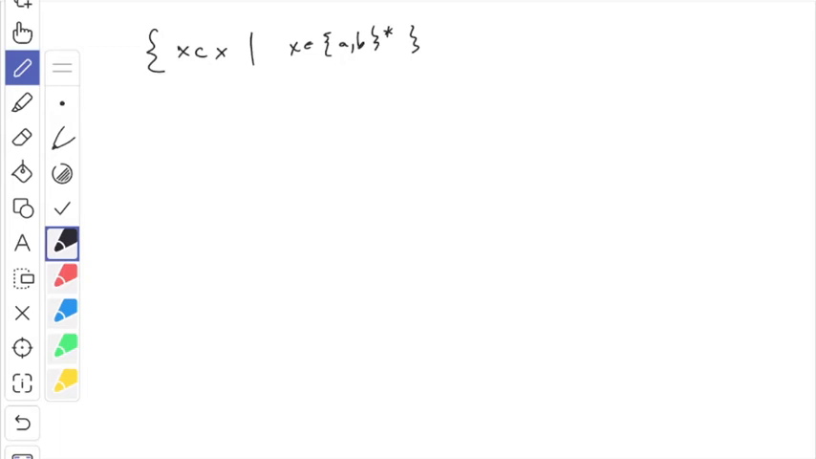So, x, c, x, where x can be anything, any string of a's and b's. So strings in here look something like a, b, a, c, a, b, a, or b, a, b, c, b, a, b, right? You've got one thing, and then a c, and then the same thing again, right? That's how this works. Or b, a, c, b, a, right? A thing, a c, and then the same thing again.